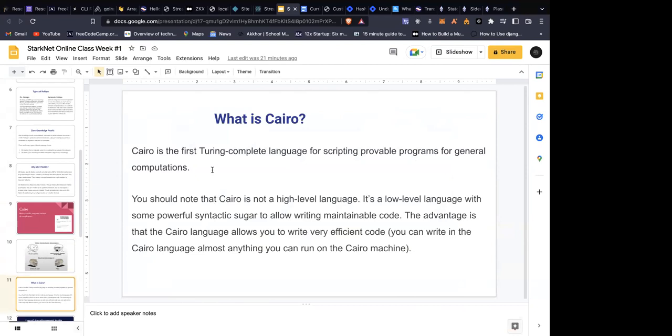I said Cairo is the first Turing complete language for writing provable programs for general computation. You should know that it is not a high level language. If you start writing Cairo, you notice that a lot of things are closer to low level, close to the machine language. But there are syntactic sugars, where the syntax is built in a way that even if you don't understand low level languages or how memory works, you can write it without having to think about those things.